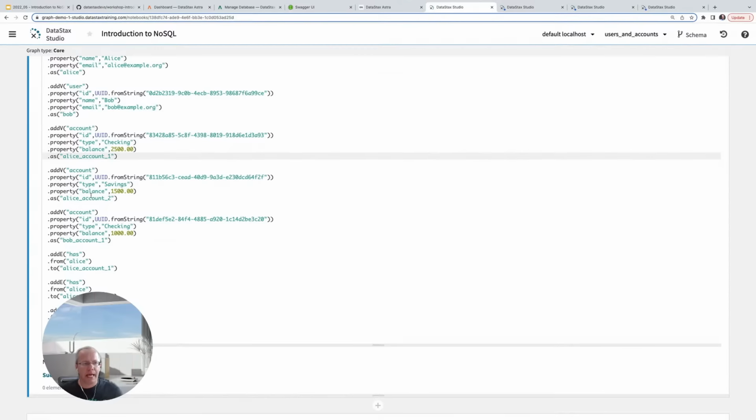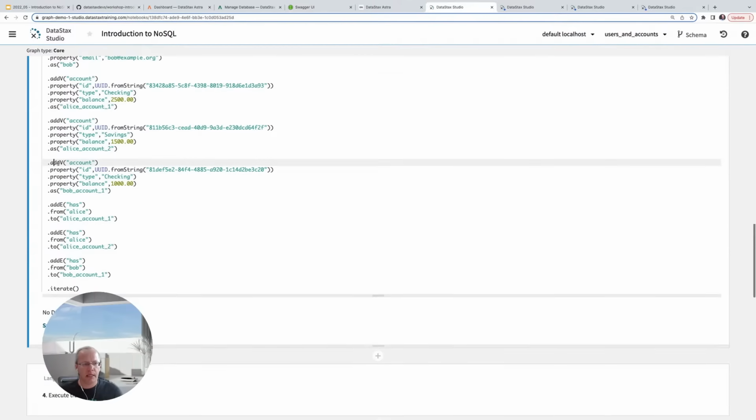And once I'm done with add vertex, inserting vertices, I'm adding edges. All of them are has edges, and they go from Alice to the first Alice account, from Alice to the second Alice account, from Bob to the. So this is one way. There are, of course, other ways, you can bulk load from a file, for example.